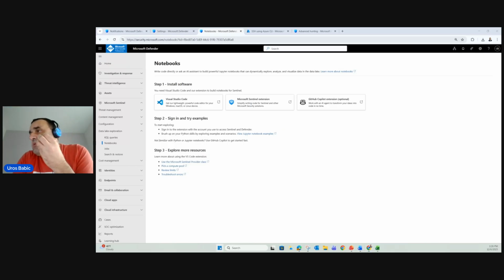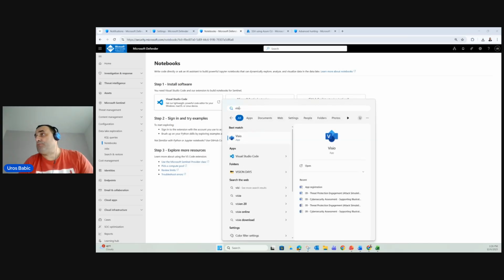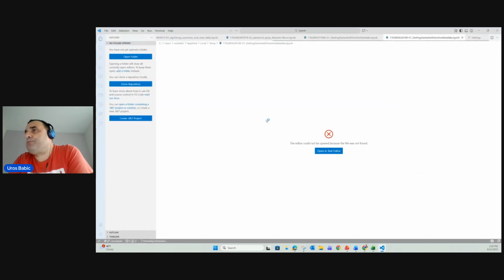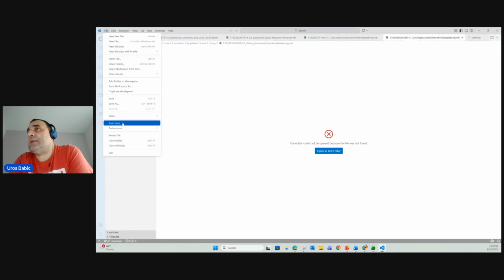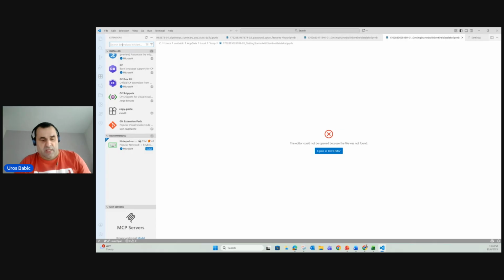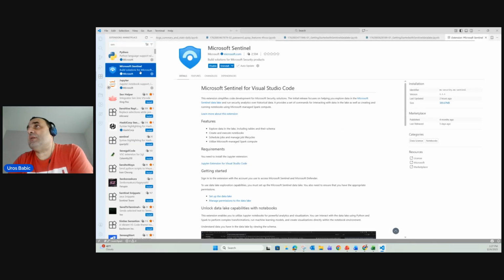When I switch, for example, in my Visual Studio Code, and go here, and I can go now in File and Preferences and Extension, and you can see now I can search Sentinel, and you can see now this is the Sentinel for Visual Studio Code.